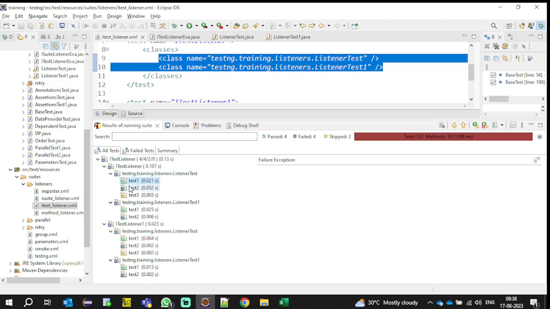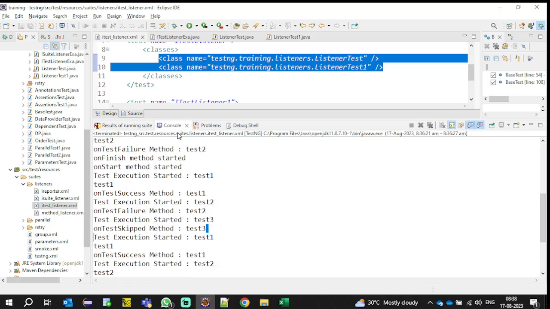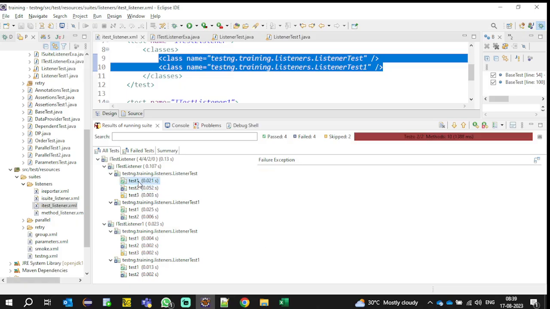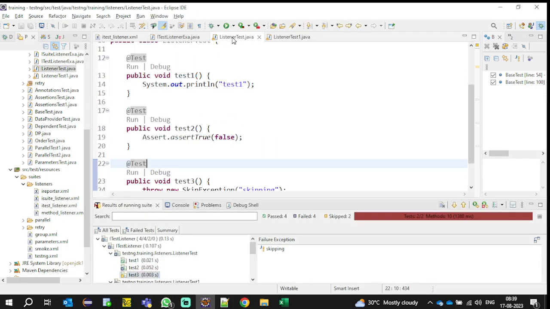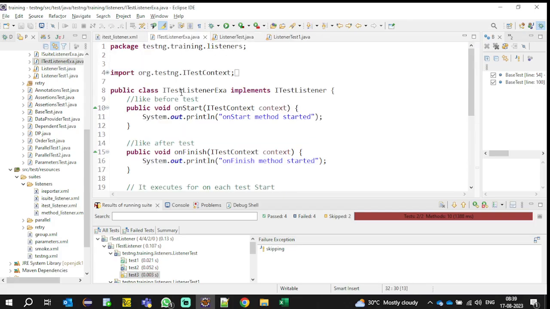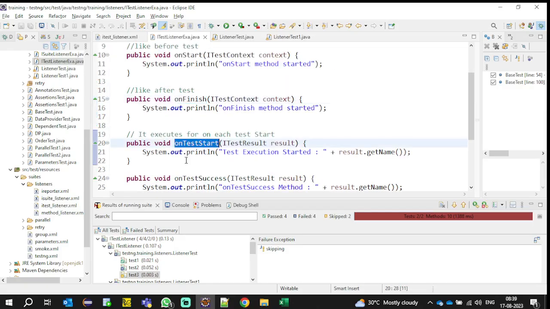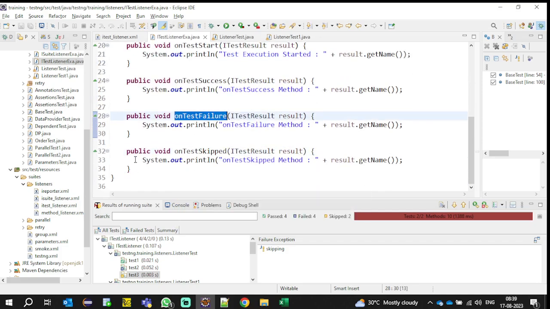See here, in the first test case, one is passed, one is failed, one is skipped. In the second, one is passed, one is failed, and again the same thing. Based on the event, if it is failed, the fail method will execute. Success means the success method, skip means the skip method. Listeners will listen to the events: before starting the test case, on finishing the test case, or for each and every test case. It is for success only, it will execute only on failure, and it will execute only for skip.